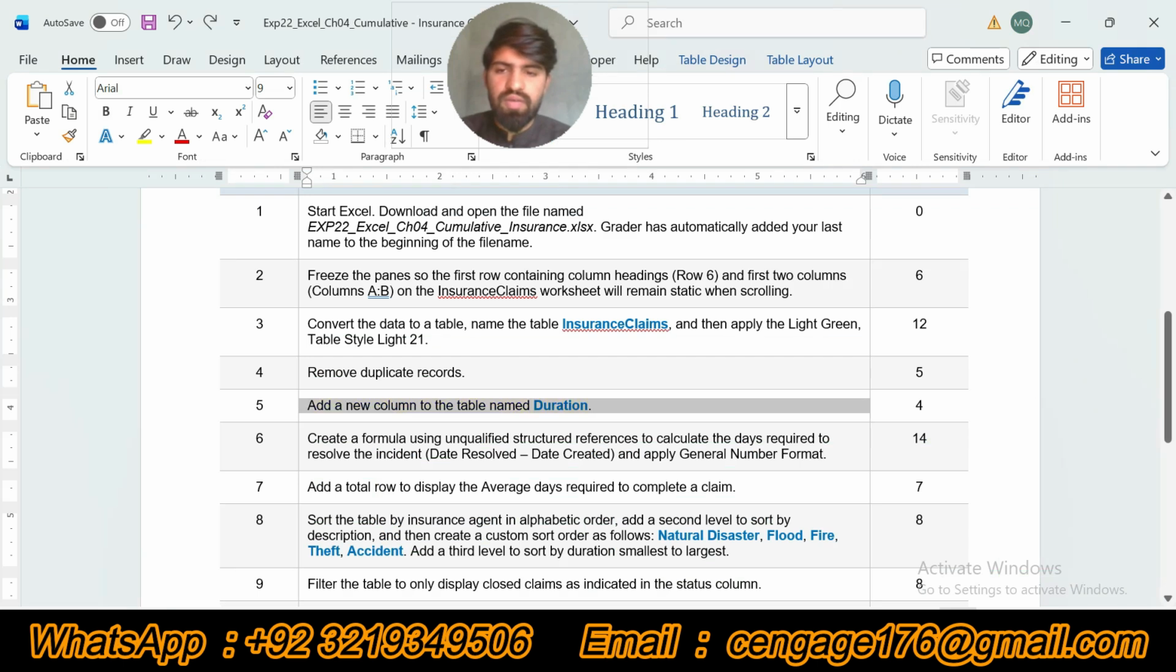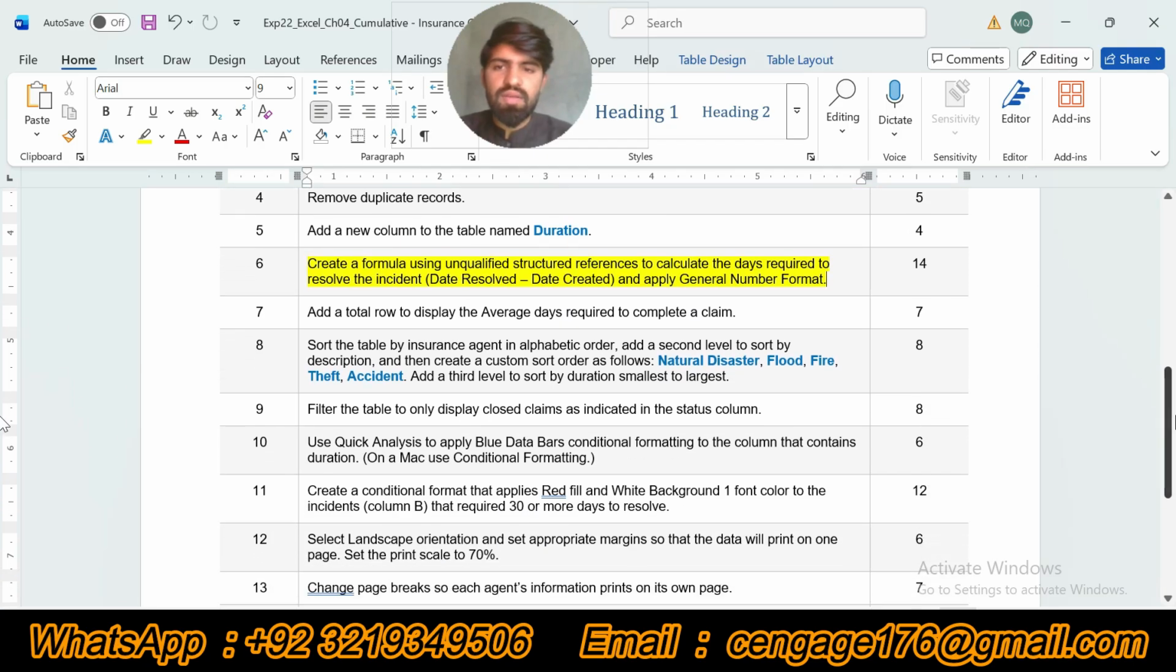Now we will move to our next step, that is step number 6. Our step number 6 is create a formula using unqualified structured references to calculate the days required to resolve the incident: Date Resolved minus Date Created, and apply General number format. We are supposed to create this formula. Date Resolved minus Date Created.